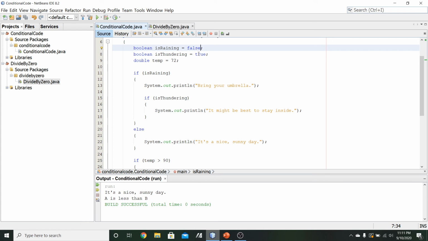So it doesn't matter what the value is for is thundering, whether that's true or false. At this point, it's irrelevant. In either one of those cases, we're just going to get it's a nice sunny day because of the fact that the outer condition ended up being false. So this inner condition is very much dependent on what the outer condition happens to be. Otherwise, we're just never even going to acknowledge it.